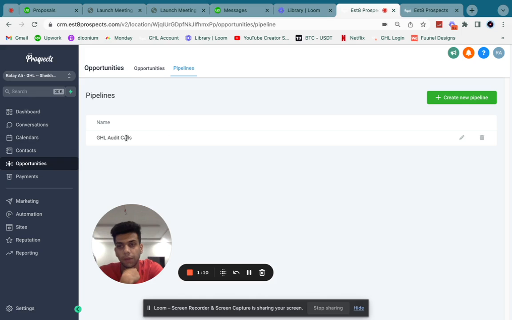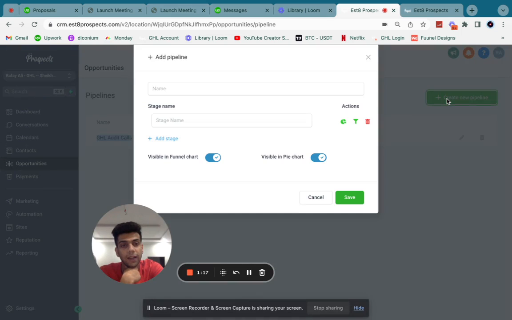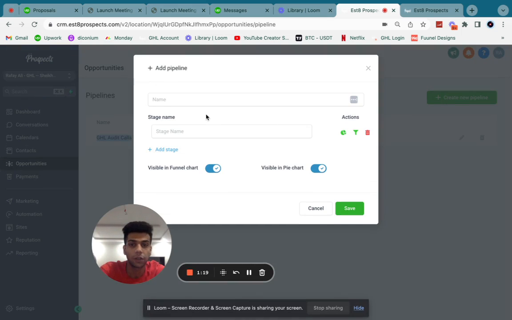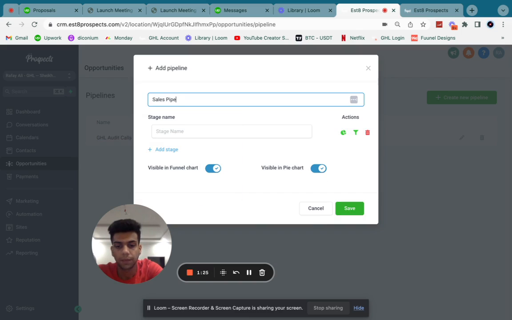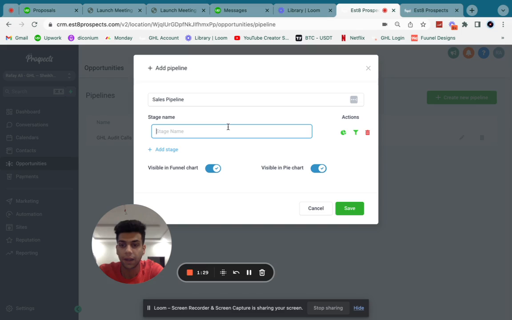I already have one different pipeline created, but let's create a new one from scratch. For that, I would click on create new pipeline. We would give it a name, let's call it sales pipeline. And then here we can go ahead and add different stages.